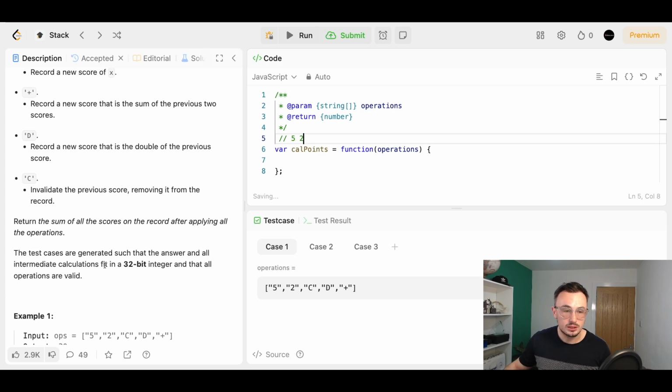Then we were given C, which is invalidate the previous score, which we can see was 2, so let's get rid of that. Then we're given D, which is record a new score that's double the previous score. We can see the previous score is 5, so let's add double 5, which is 10. Then we go to plus, and plus is record a new score that is the sum of the previous two scores. We can see that the sum of the previous two is 5 plus 10, which is 15.